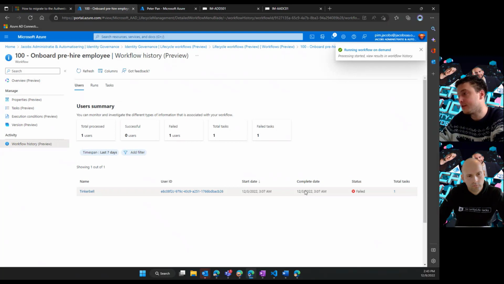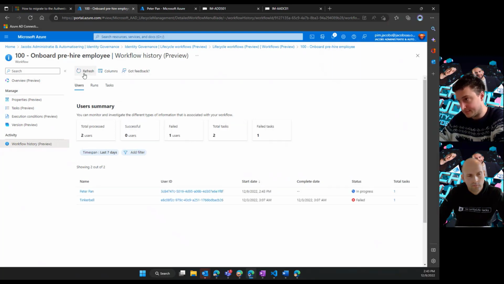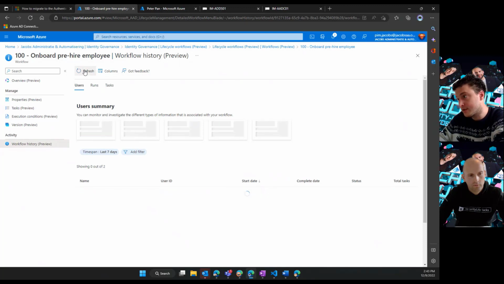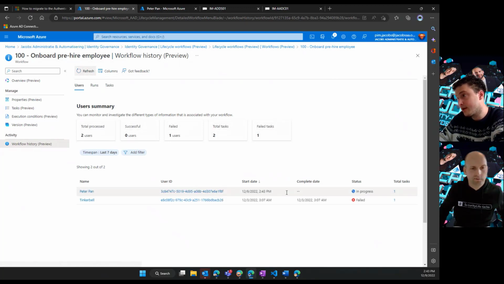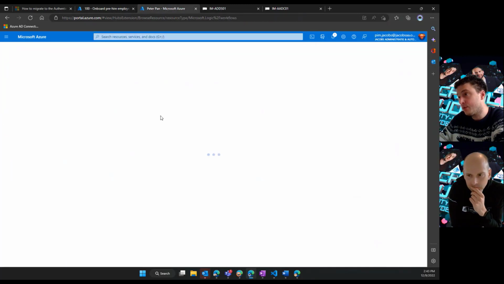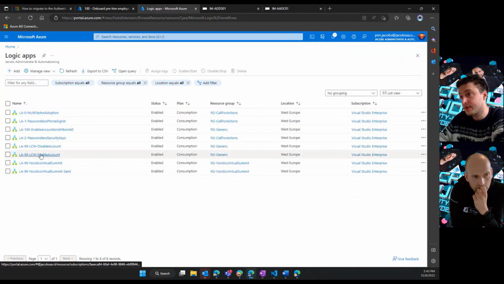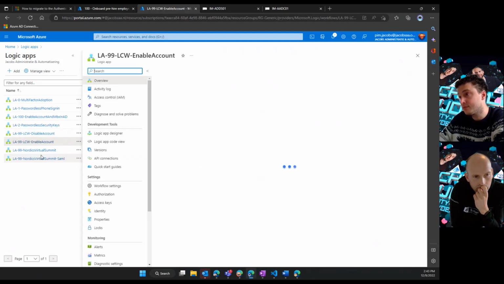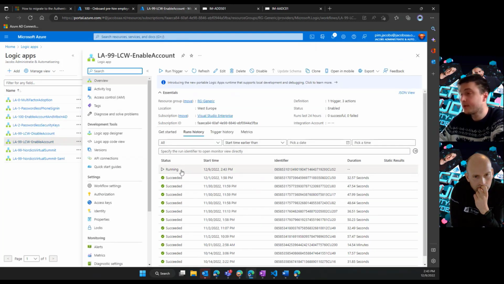This is indeed an old flow which I tried, and then it's running, and then we need to wait a second, because what this will do right now, it will trigger the workflow, which will trigger the logic app. If I'm not mistaken, that should be this workflow. We can see that it is running.